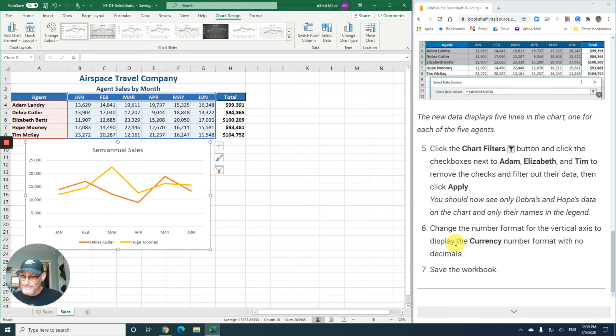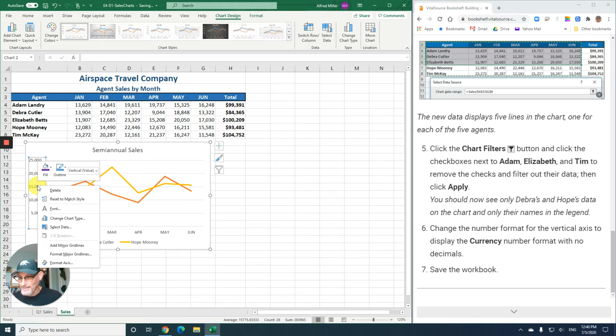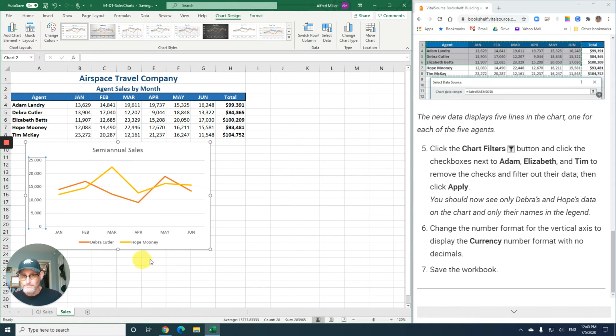Step 6 is to practice something we did in the last exercise or an exercise or so ago to change this axis to currency. A lot of people don't remember it well, so don't worry if you don't. You're not the only one. I'm going to right click one of these numbers on that axis. I'm going to choose Format Axis.